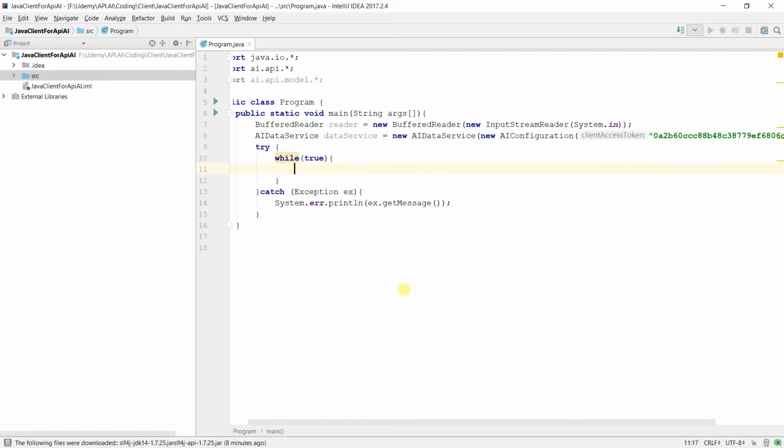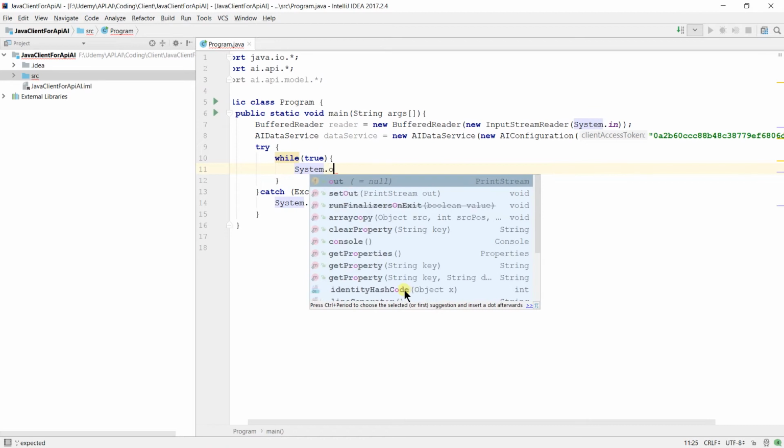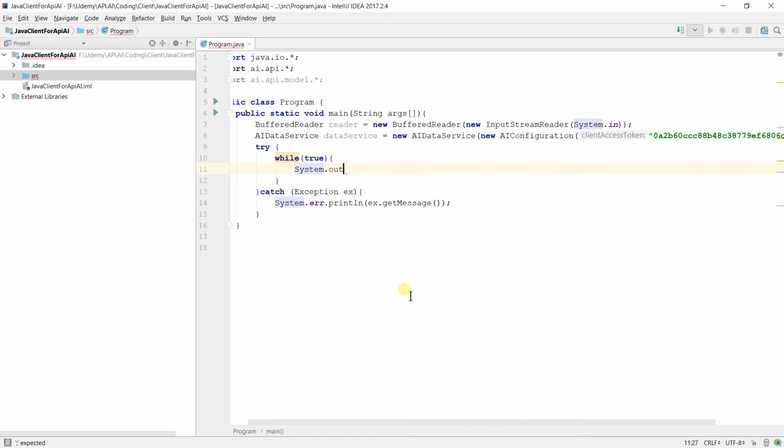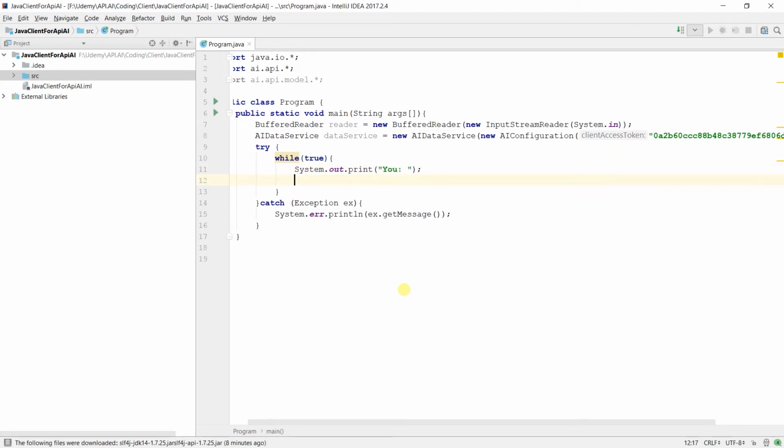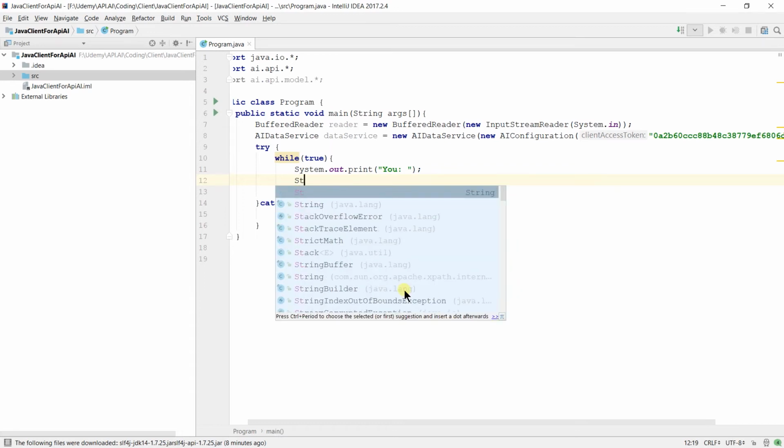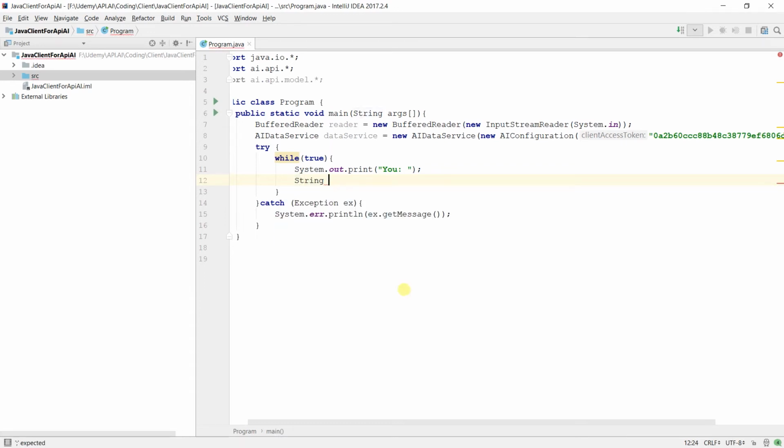In the beginning we will display a prompt where the user will write the text, so we will write System.out.print("u"). After that we will retrieve the line that the user has written: String line equal to reader.readLine().